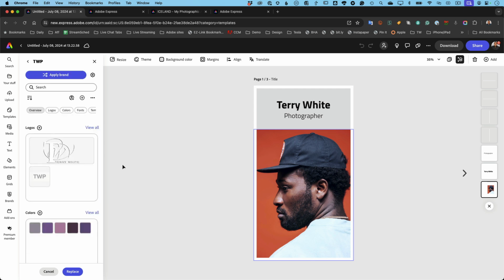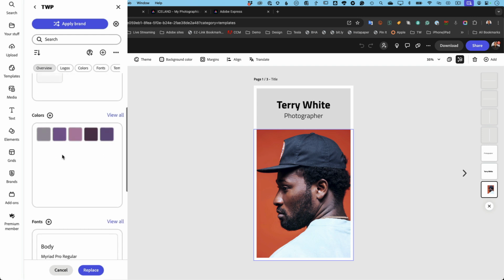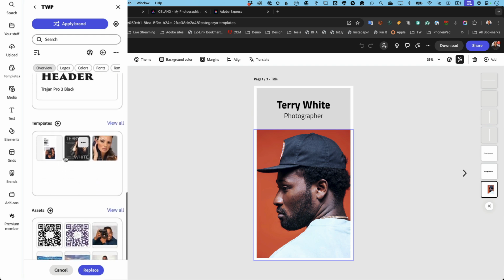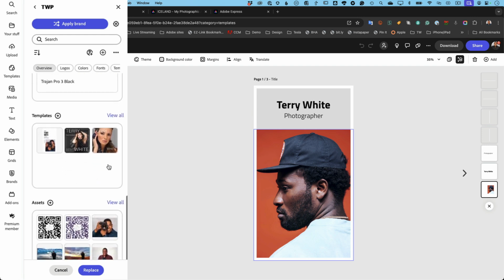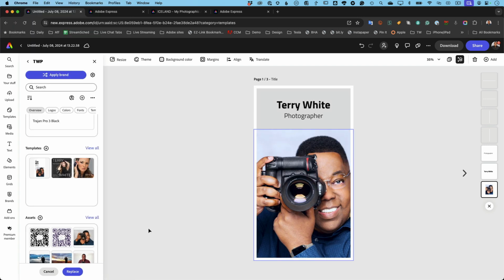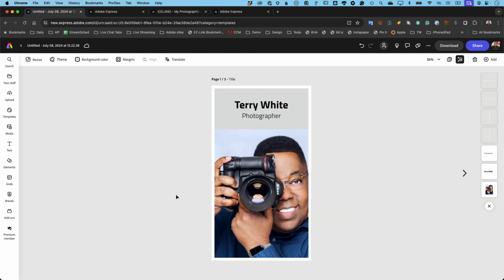So I've got my TWP, Terry White Photography brand, and as you can see, it's got logos, colors, fonts, templates that I've customized, as well as assets that I can use. So I can just simply replace that with one of my photos.